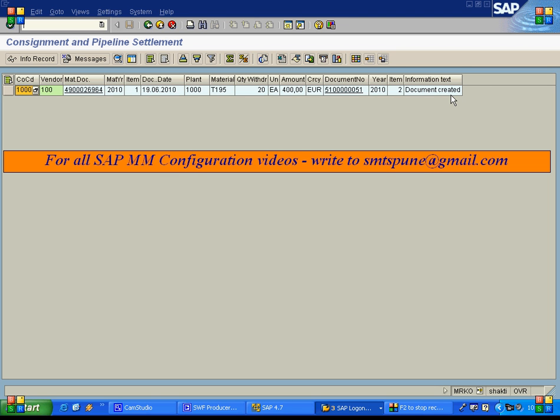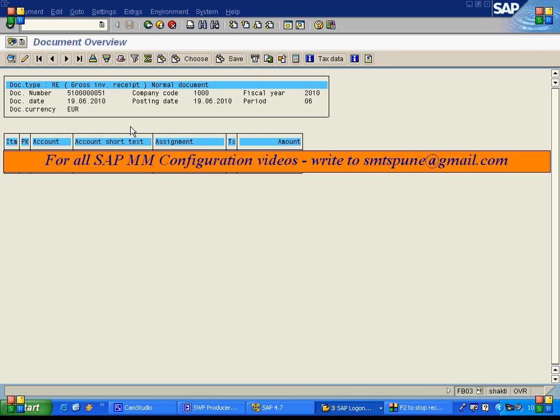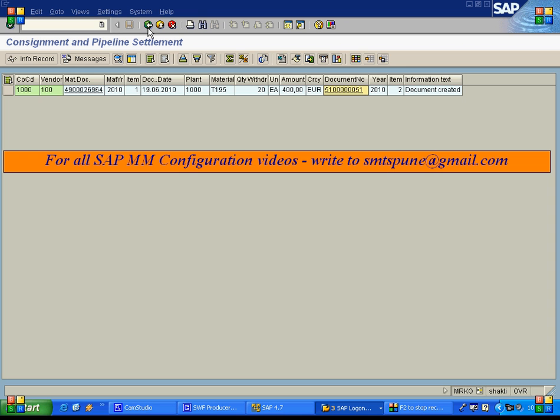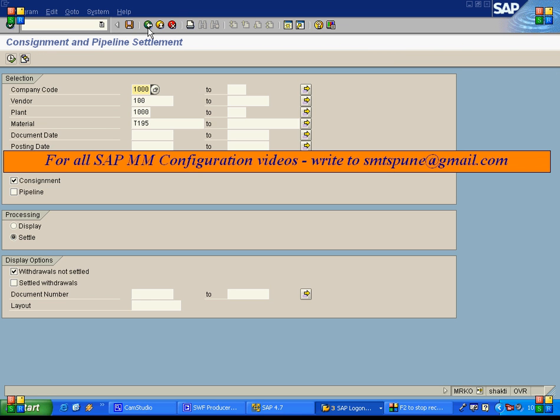Now this has been settled and this accounting document has been generated. If you click on this, it will show you the account posting. The vendor has been credited 400 euros. This rate was taken from the info record. So all your tax information and rates must exist in the info record. You have seen that there was no rate in the purchase order. So the info record is mandatory for this cycle to complete.